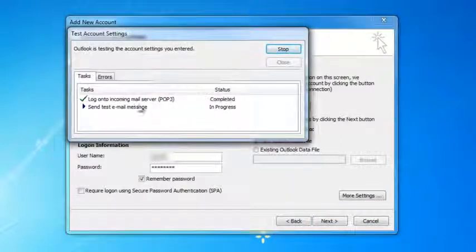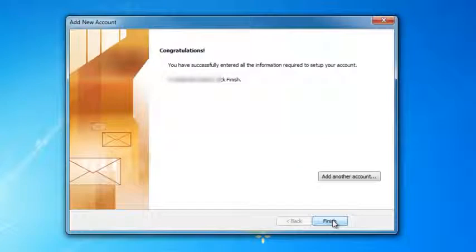Now, as you can see, it's testing. We've got a green tick for log on, and it's just sending a test email now, and that's all green ticks, so that's all fine. Now we've got a finish option. You can add another account here, but we're just going to go ahead and click finish.